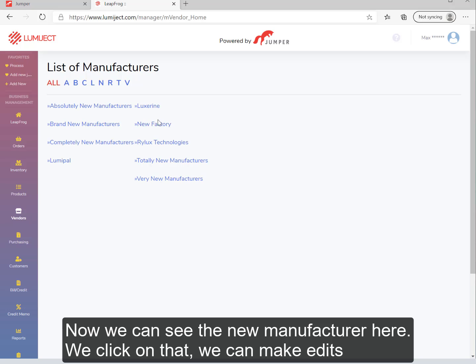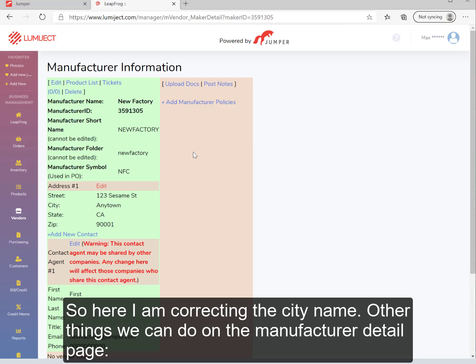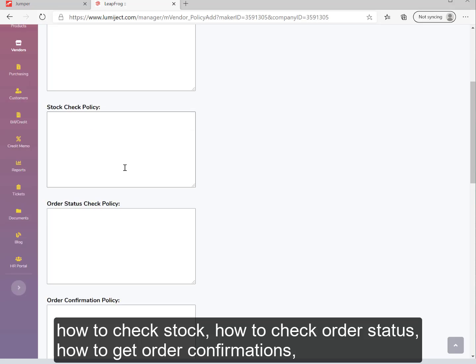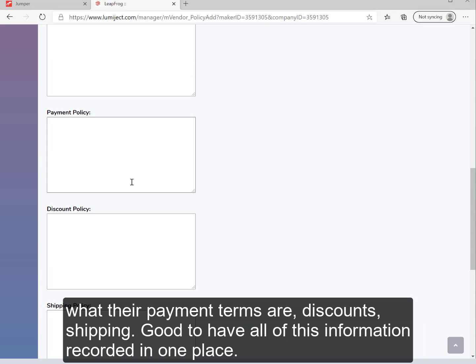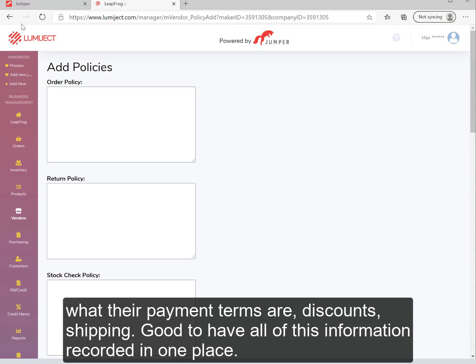Now we can see the new manufacturer here. We click on that, we can make edits. So here I am correcting the city name. Other things we can do on the manufacturer detail page, we can add policies to the manufacturer. This could be policies regarding orders, returns, how to check stock, how to check order status, how to get order confirmations, what their payment terms are, discounts, shipping. Good to have all of this information recorded in one place.